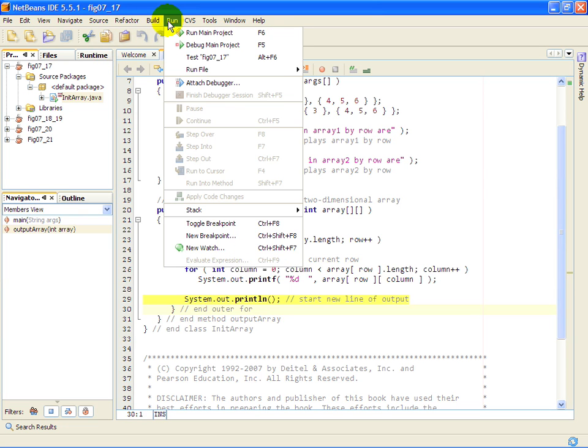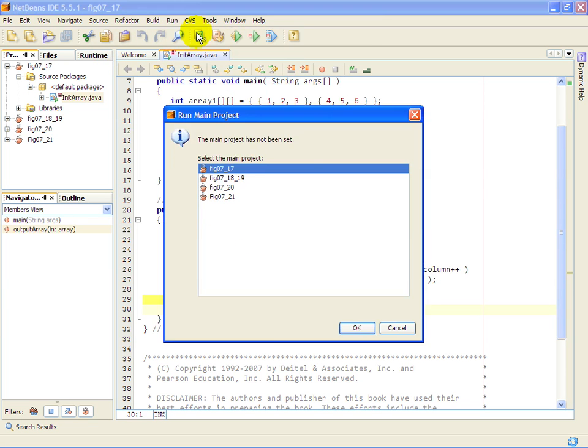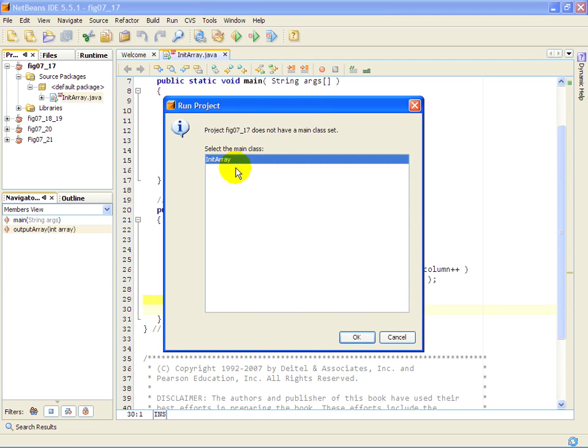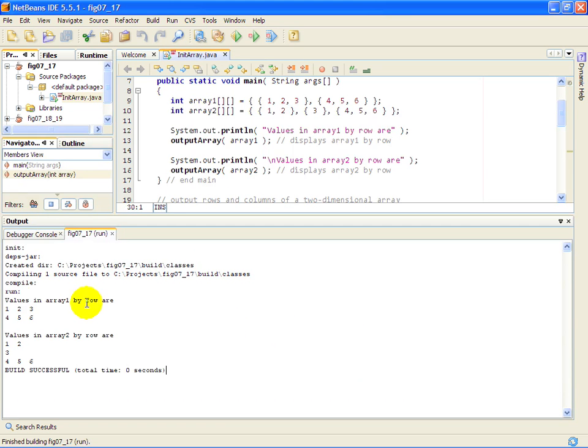So if I go back up here and run my project, we can see in the output down here that the values in array1 by row are 1, 2, 3, 4, 5, and 6. And similarly down here for array2, you see that we did indeed get 3 rows. The first row has 2 columns, the second row has 1 column, and the third row has 3 columns.